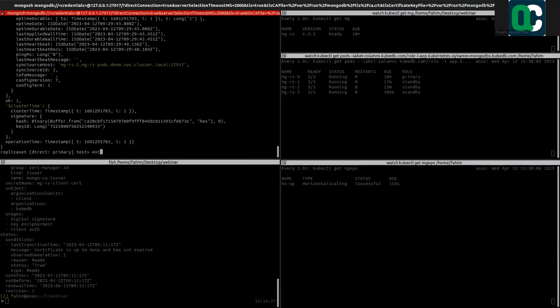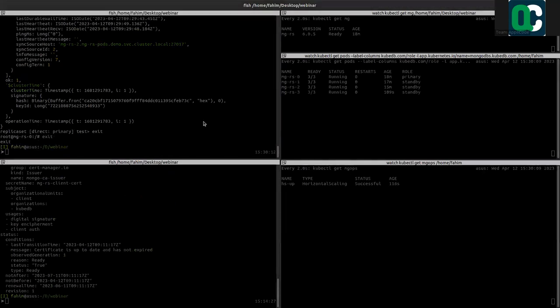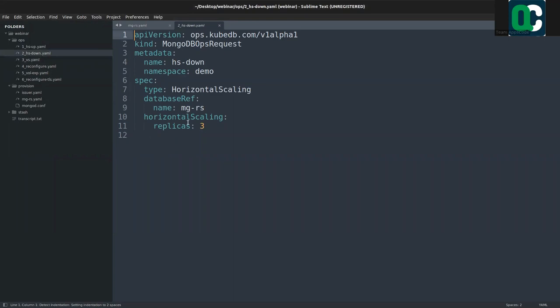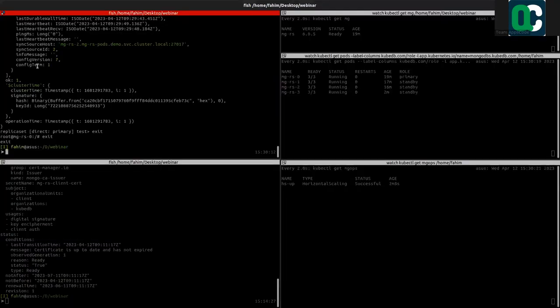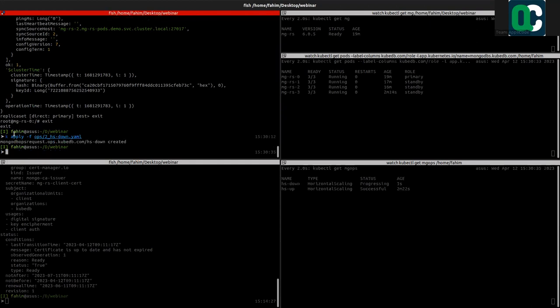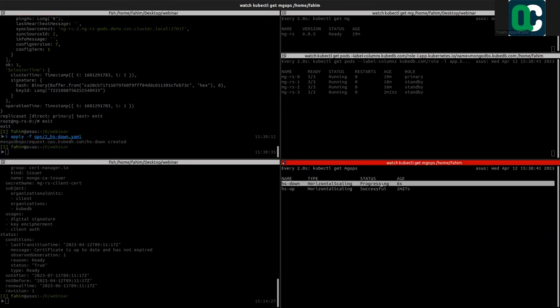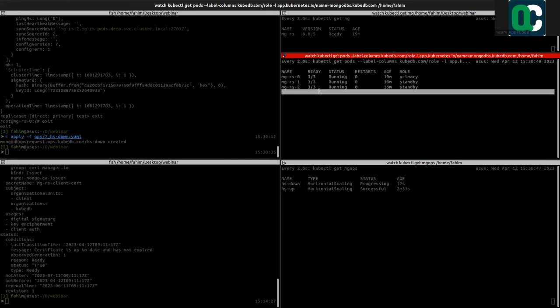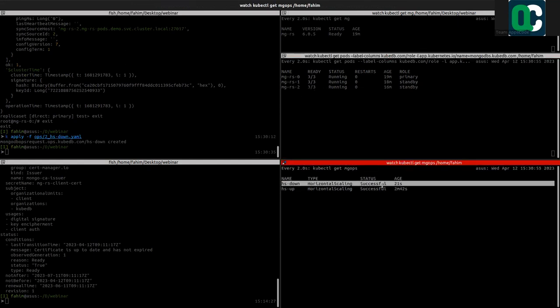Now, for some reason, if you want to scale down your database, you can apply the same YAML with just changing the replicas to 3, and that will scale down your database. So let's apply that too. We have applied the MongoDBOpsRequest for horizontal scaling down. It's now in Progressing state. And the fourth pod is gone. So it successfully scaled down. And you can see from here that it's showing Successful.